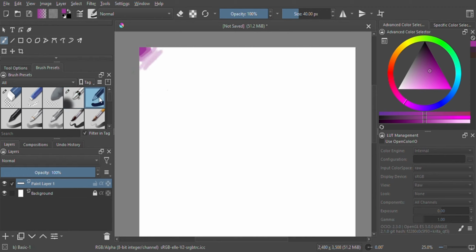Then we have this pen. Don't really know the names of these. Alright, we got this pen, just solid lines. You can also change the opacity up here, so you can get it lighter, and you can do that little overlap. Even lighter. So like that. Take it back to 100.